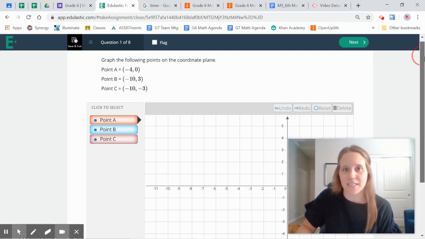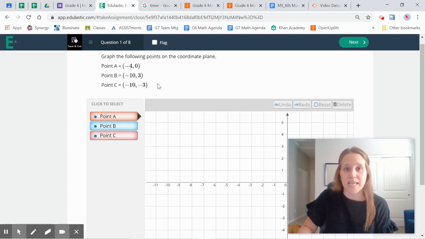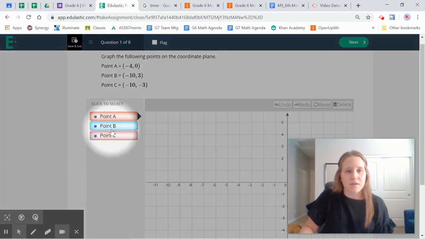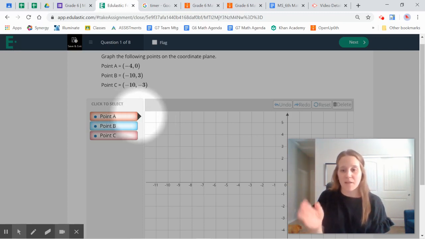I wanna show you what it looks like to graph these points, okay? We're already really good at graphing points, but I just wanna show you the way this tool or this applet works. The question says graph the following points on the coordinate plane. Here are the points A, B, and C with their pairs. If I want to graph a point, I'm looking for this little black triangle. The first point is already selected for me. If I click on it, the black triangle stays there. That just means I'm about to plot point A wherever I click on the graph, okay?